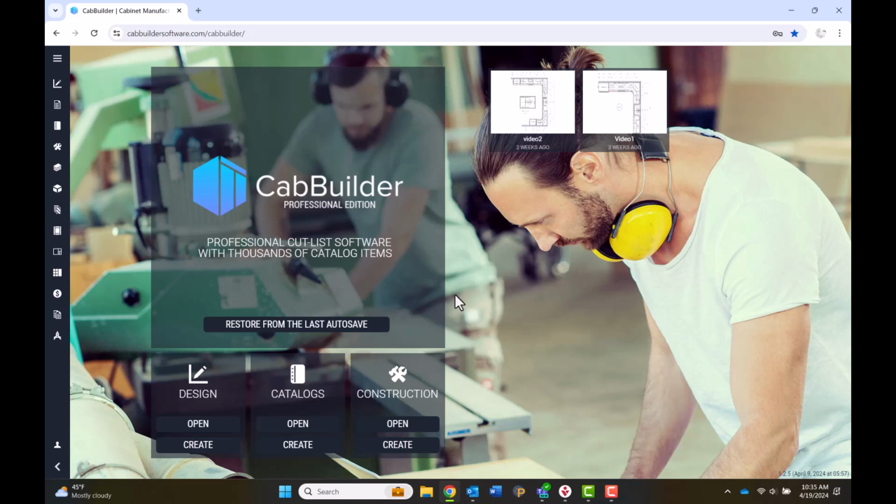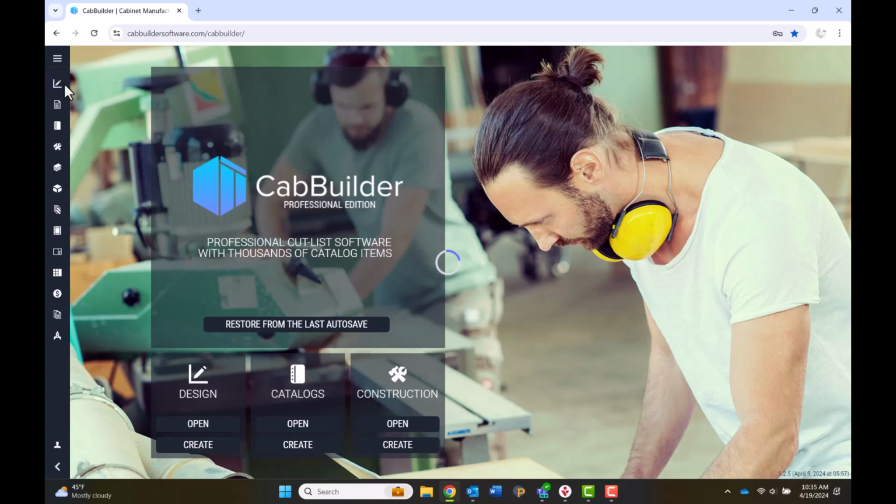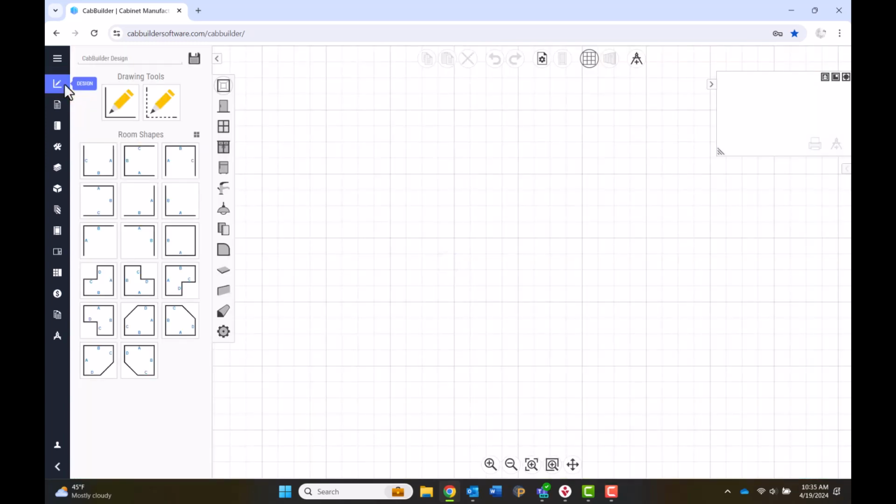Once you have logged in, you may either click the Create button located below the word Design on the main page, or you may click the design icon shaped like a pencil with two solid lines at the top of the left toolbar. Before we begin, let's briefly look at the layout of the space.